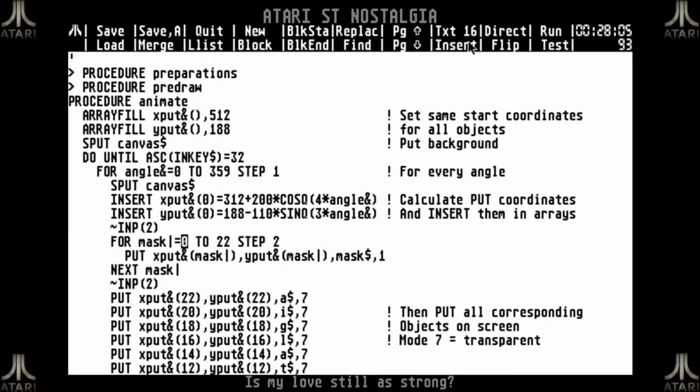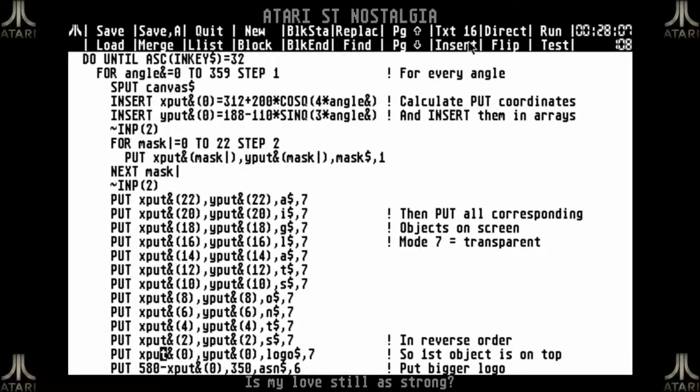So for every position down here from 0 to 22 in steps of 2, I'm going to put at these coordinates a sprite called mask, which is this reverse diamond, and I'm going to use put mode 1. Put mode 1 means it will only be a black pixel if the source pixel was black and my destination pixel was black. So the black background around my white diamond, if there was a black pixel in the background, it will remain black. And if there was a white pixel in the background, it will remain white.